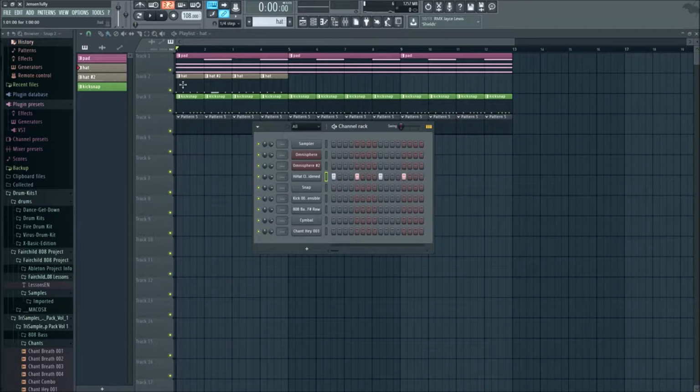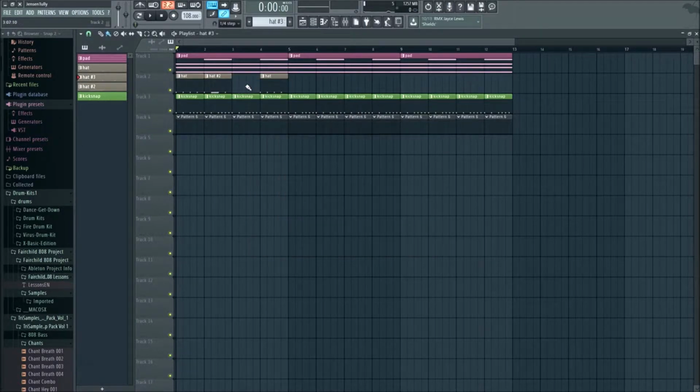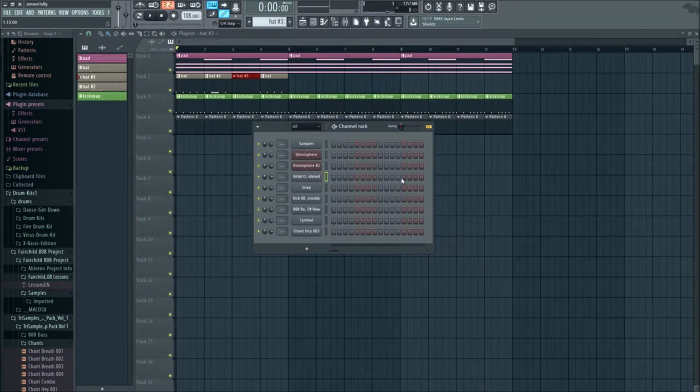So I'm gonna go to hat number 1, and I'm gonna clone that. So I'm gonna hit clone, and that should be hat number 3. Okay, so I'm gonna delete this one and set that in. Now you see what I'm doing here. I'm creating different patterns. So we could fill in each 2 steps or 4 steps.